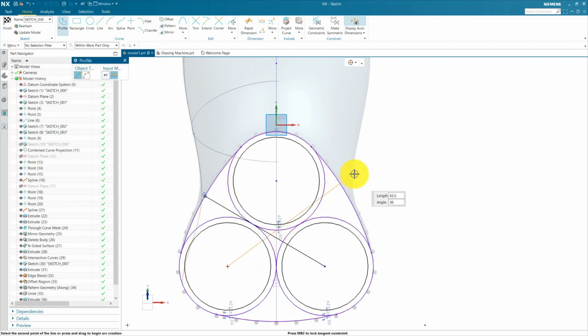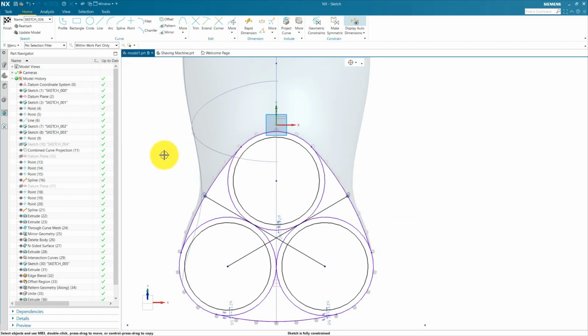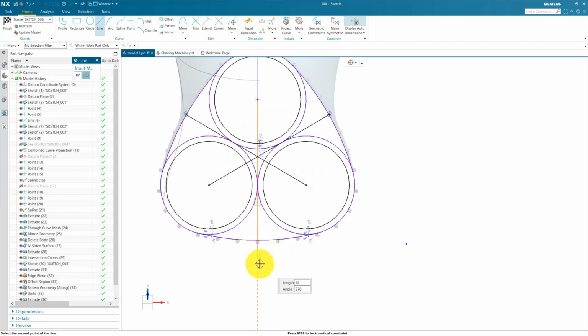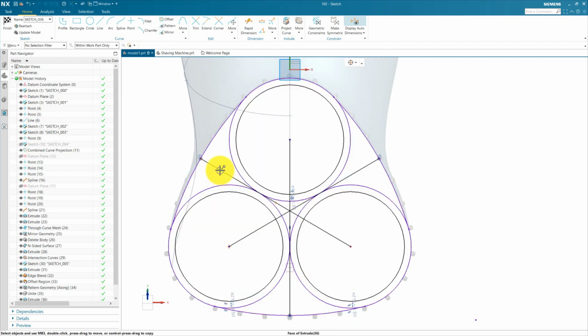Same process done with opposite side. Center from this and create a line tangent. Okay, repeat the same process for center also. Click on this and tangent. Okay, convert this straight line into a reference.